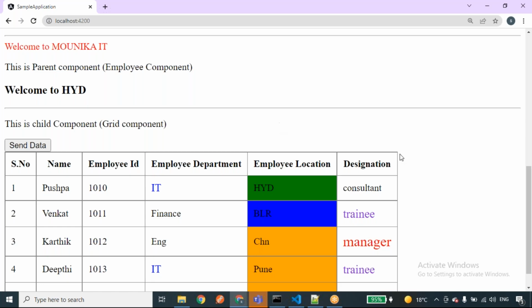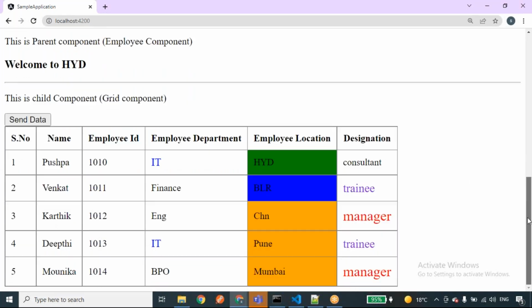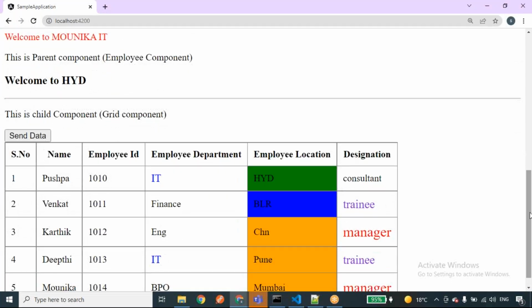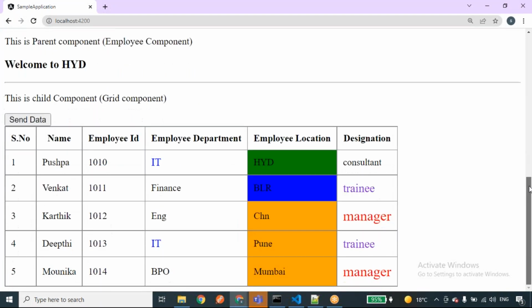Even if you go through some basic tutorials, you will get this information. But why should I send the data from the child component to the parent component? Now I have one requirement. In the child component, I'll have a form where I need to fill in the details, and once I click on submit, we should send the data to the parent component.